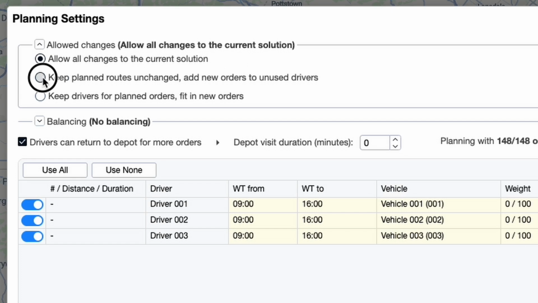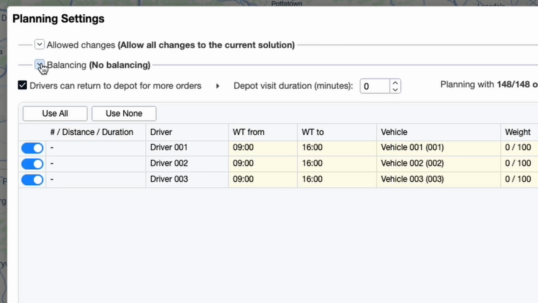Next, keep planned routes unchanged and add new orders to unused drivers keeps routes that are already planned unchanged, and any additional orders will be added to drivers without routes. Lastly, keep drivers' vehicles for planned orders, and fit in new orders will keep all existing orders matched with their current driver. However, these orders might get rearranged to fit in the new orders. For the sake of this video, and considering we are planning a bunch of unplanned orders, I will choose Allow All Changes.